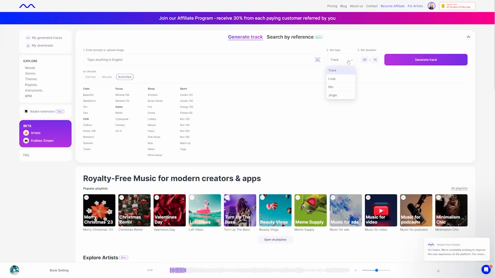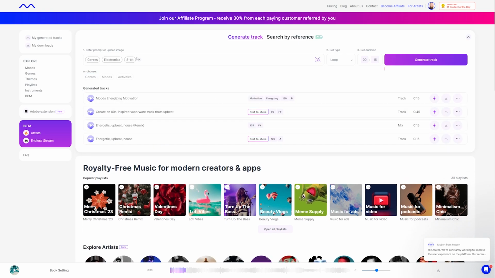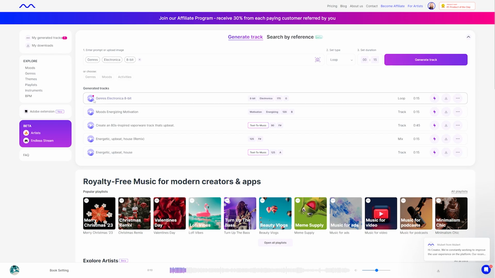Now another thing we can do is we can generate loops, which will indefinitely loop, which can be used for a lot of great use cases such as background music in a YouTube video and so forth. We'll quickly just go to genre. Let's generate an 8-bit song and we'll do a 15-second loop. Let's generate this track here and then we'll see what this one sounds like.